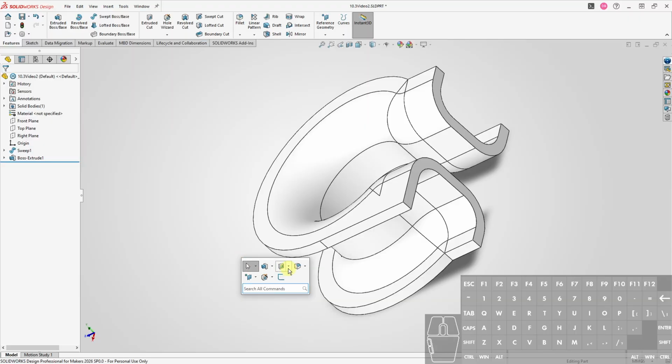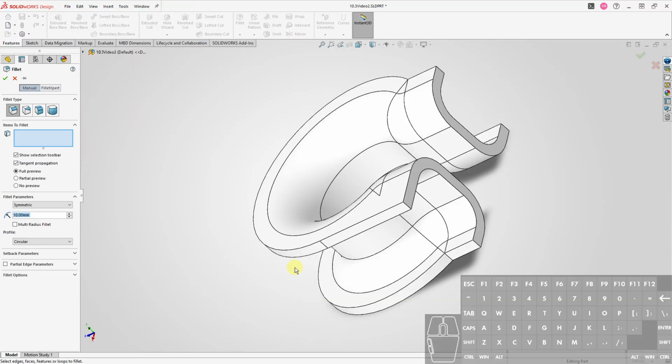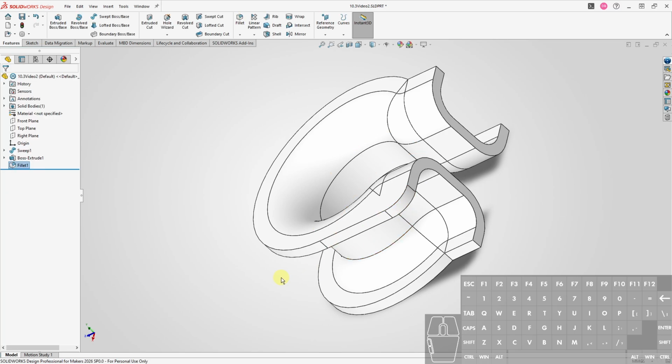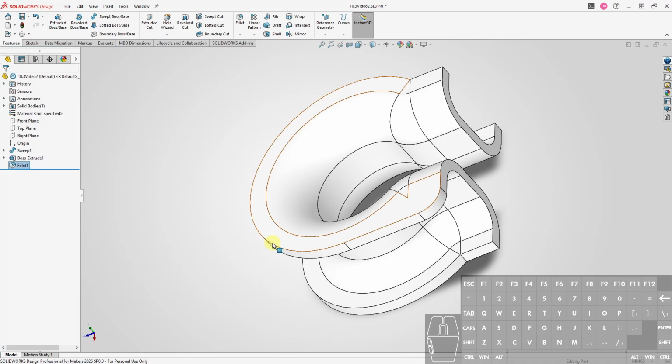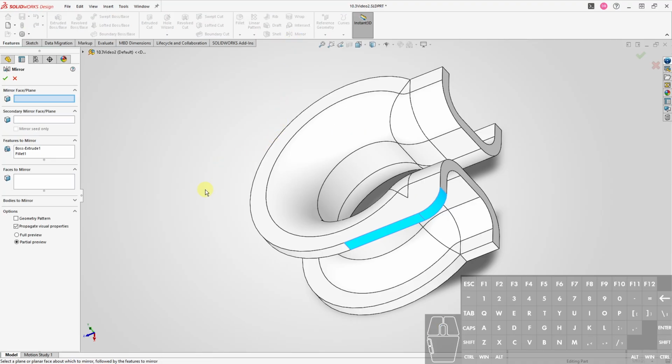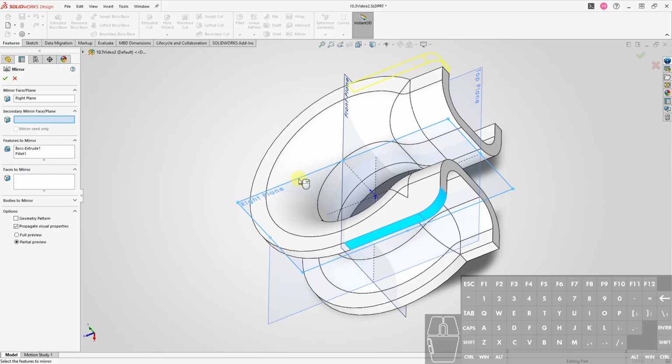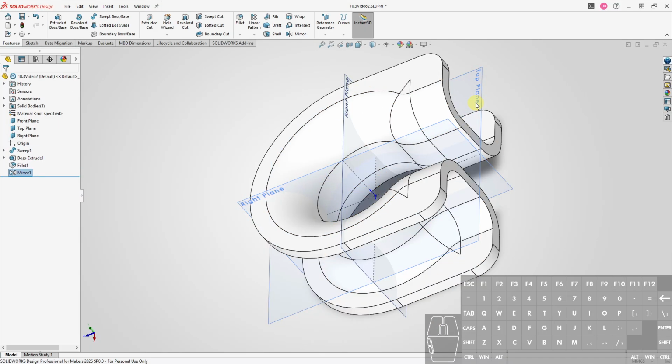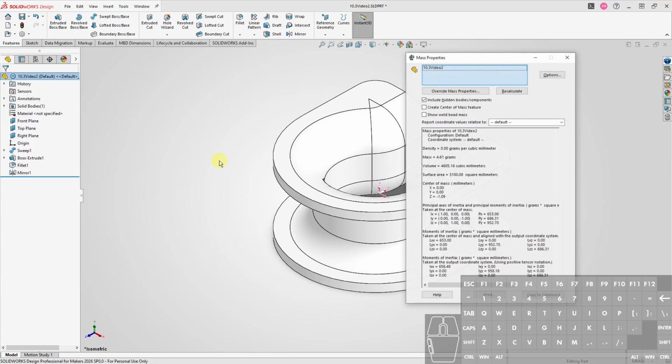Let's add the fillet right now. So the fillet has a radius of 4. And we're going to click on that edge. So now it's all nicely filleted. And now we're going to take those two features and start mirroring them about the right plane and also about the top plane. So everything's looking pretty good.